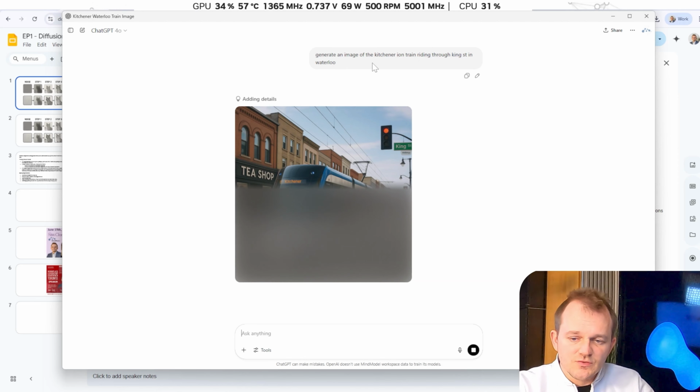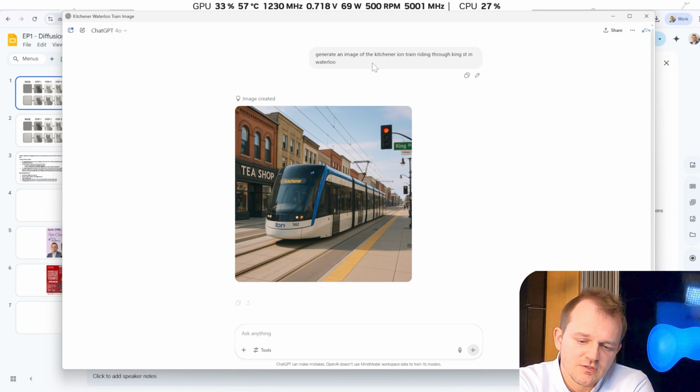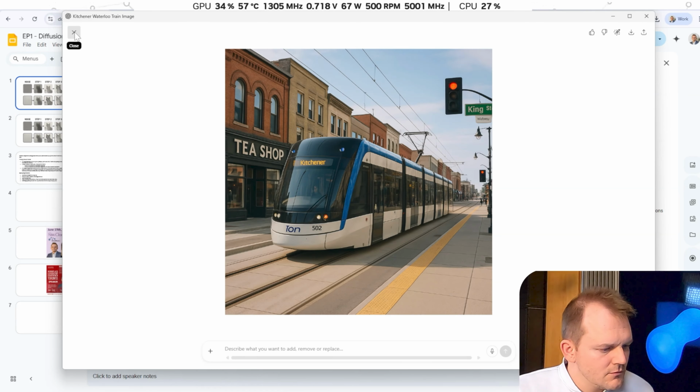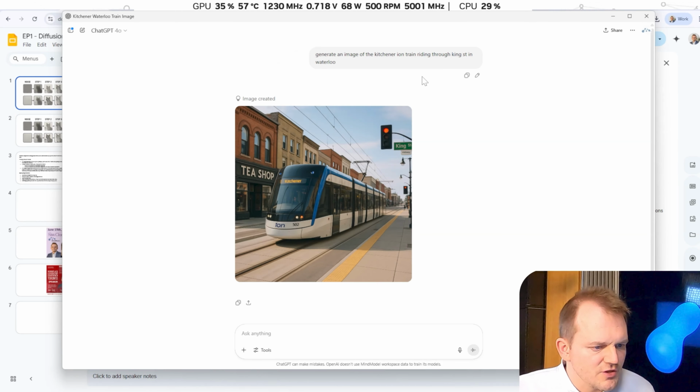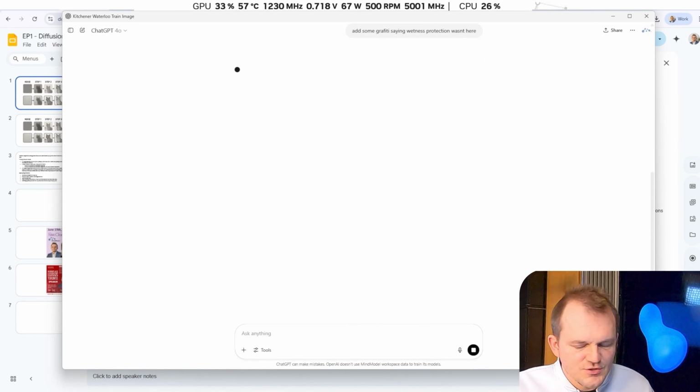And if you haven't used image generators before, or you have in the past and had formed a poor opinion of it, they have gotten pretty good. Here's the one that I asked for. It's the Kitchener Ion train riding through King Street in Waterloo. And then I'm going to add some graffiti saying wetness protection wasn't here, just for fun.